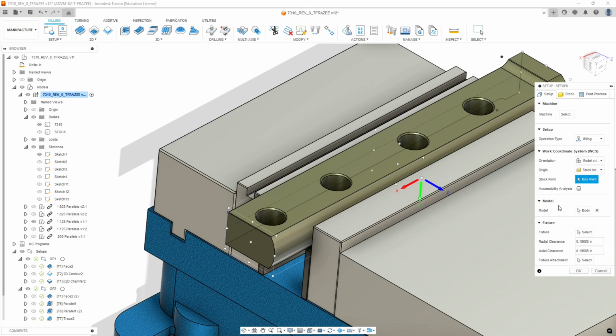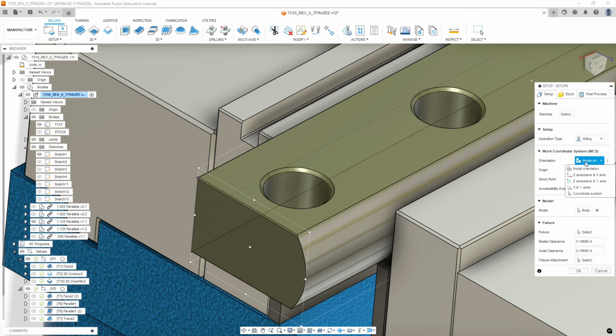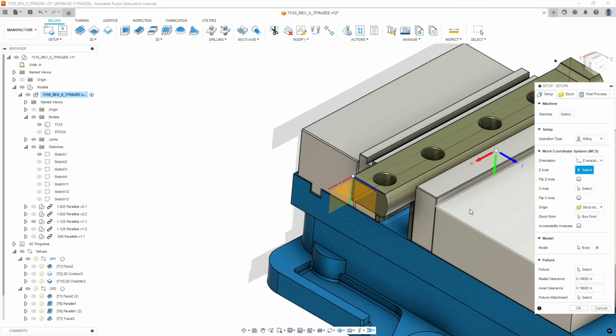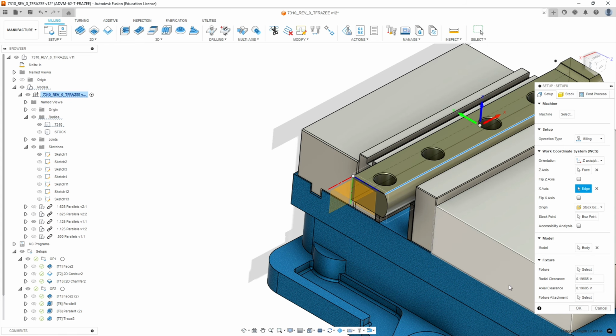So in this sense, they're kind of one and the same. Okay, now we're going to set our orientation. We don't want it where it is right there. We're going to go Z-axis plane and X-axis. We're going to pick on the top of the part, set Z, and we're going to set X as the horizontal line on the part.